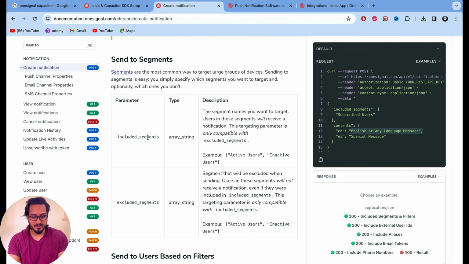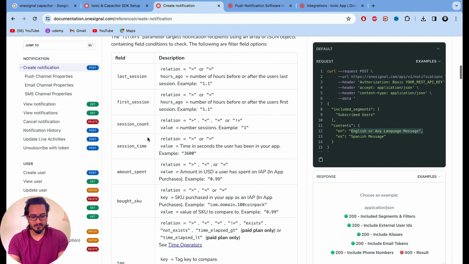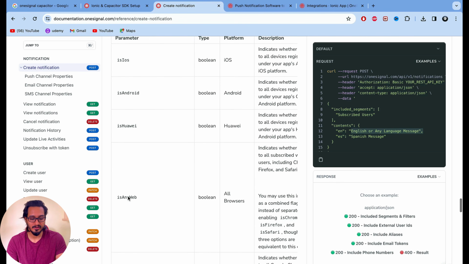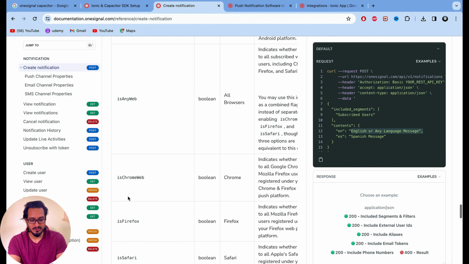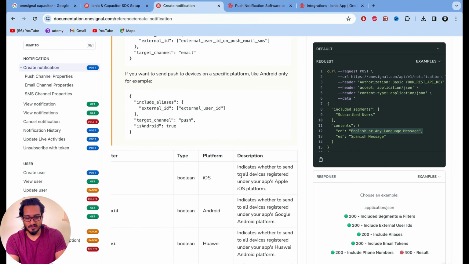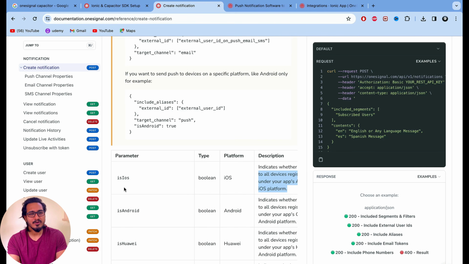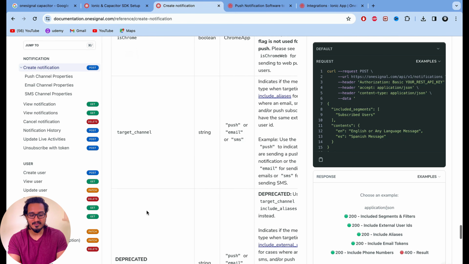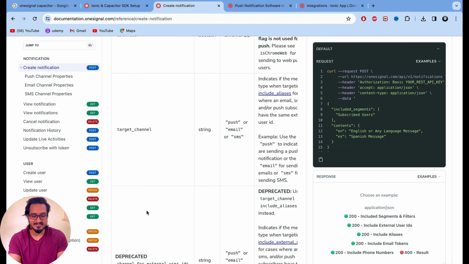You can just check the documentation. Let me scroll down. These are the fields that you can have. A lot of features are shown here. You can check each and every one. You can even check the option that indicates whether to send to all devices registered under Apple iOS or not. You can check that also, even for Android, for other platforms and everything. You can do it from here itself. You don't need to look for anything else.